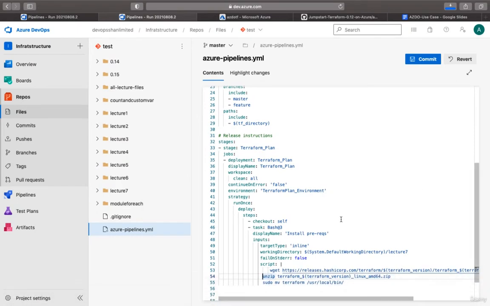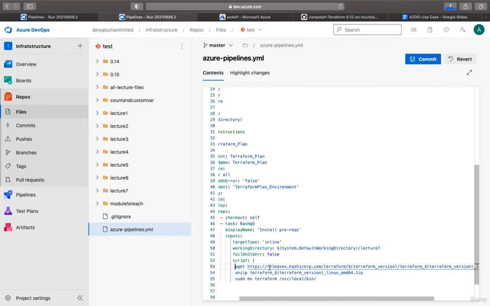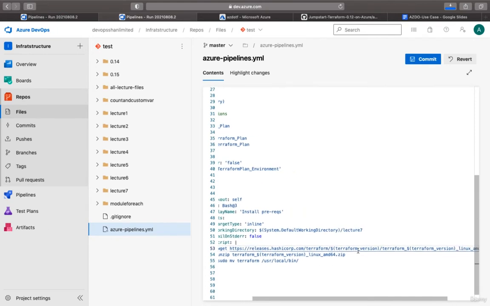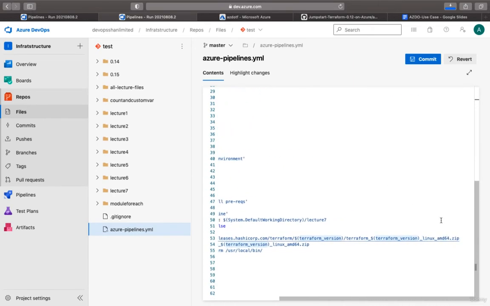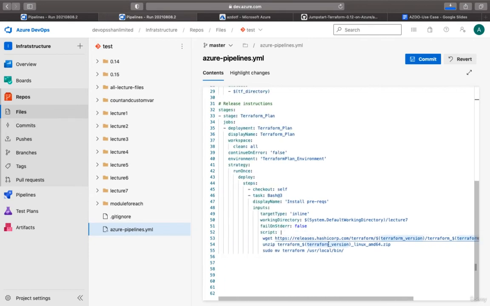Wget. So what we're going to do is a wget. If you look at this URL, this is calling from HashiCorp's website. Terraform and the Terraform version we have already defined right over here. And then if we come back over here, Terraform version, and then we are unzipping it and moving it into the bin directory. Alright, that was the task.